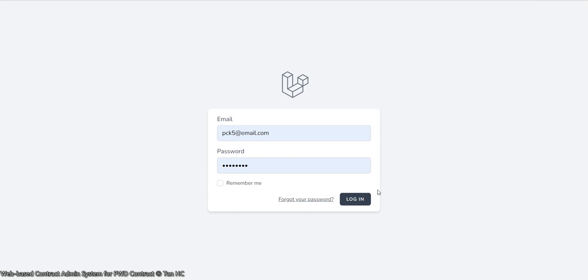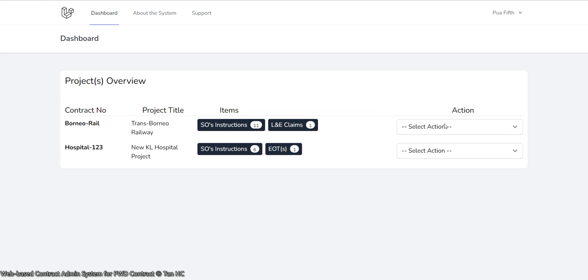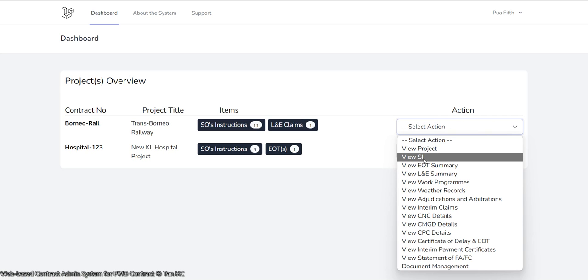All right, now I'm trying to log into the system as a contractor. Okay, the contractor is involved in two government projects, and one of these is the Trans-Borneo Railway. And then the contractor can access the list of SIs that he has received either through this link here or from this particular drop-down menu.